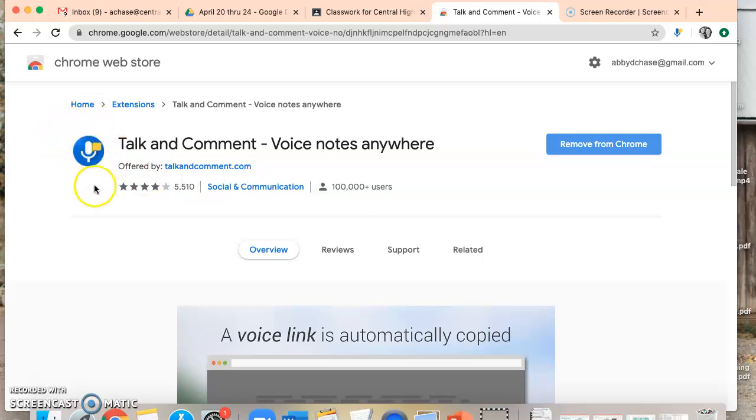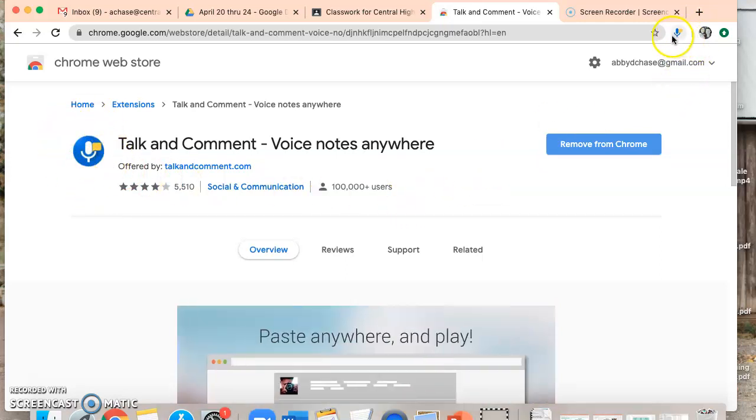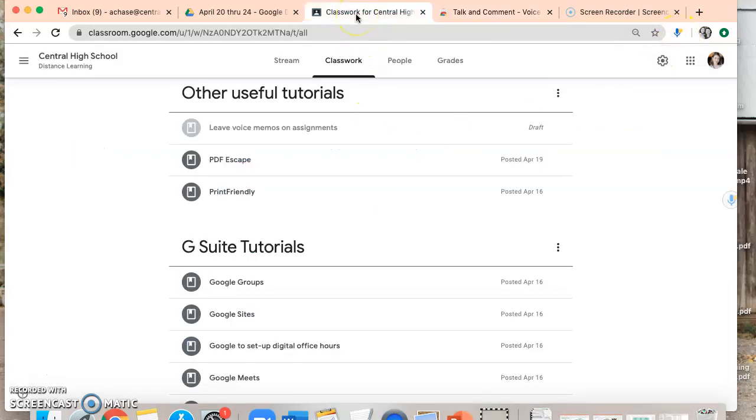It has this little blue microphone icon. You will need to add that to Chrome and you should be able to see it in your right hand corner. But when you go into Google Classroom and any other Google application, you will be able to see that little voice memo on the right side of your screen that you can click on.